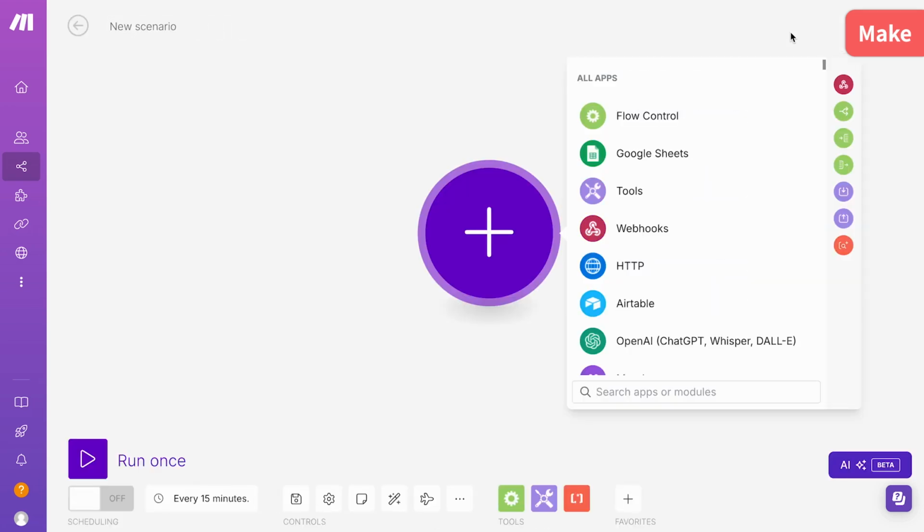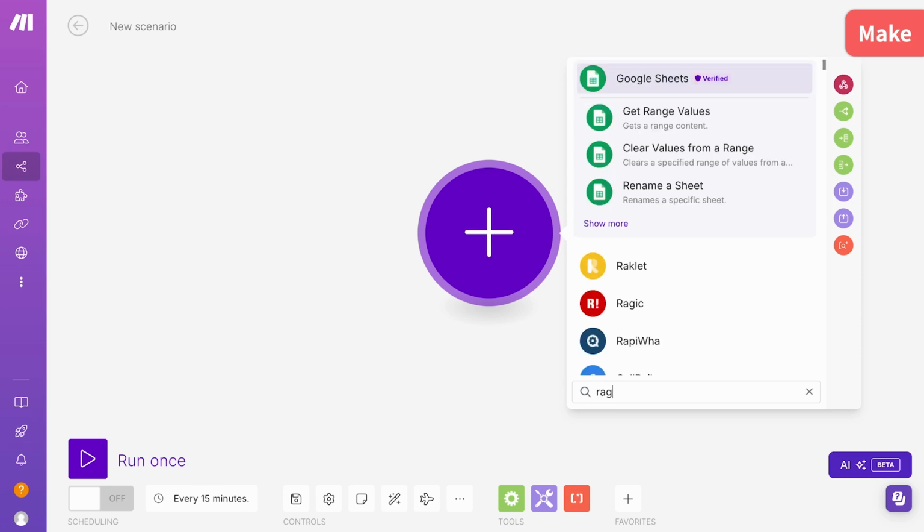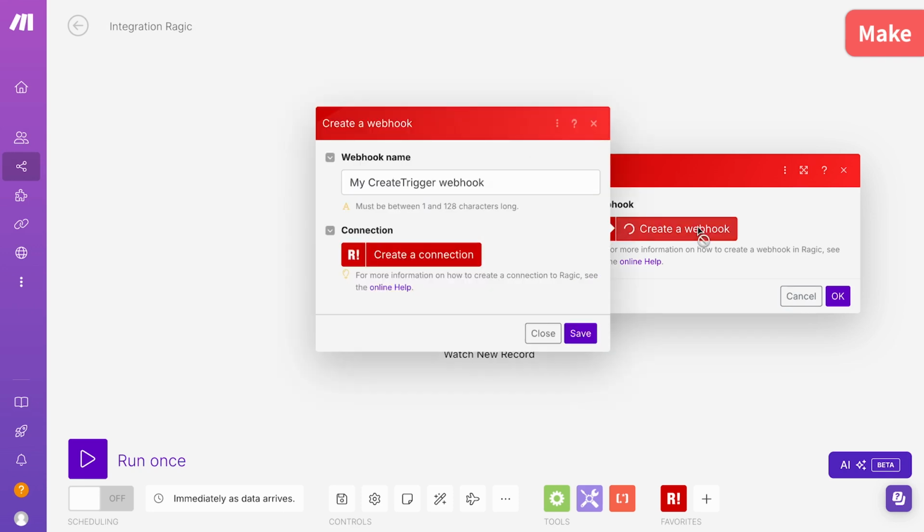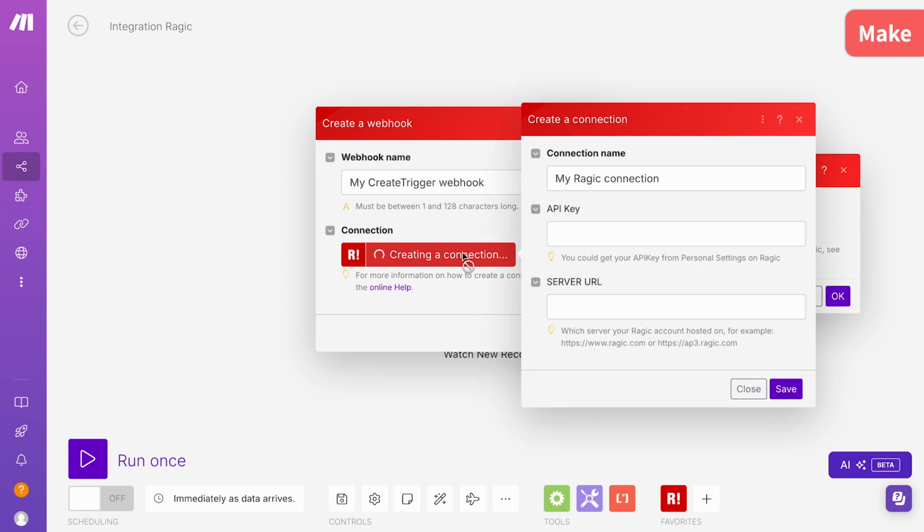First, you need to choose the trigger. In this case, it's when someone completes the survey and a new entry is added to the survey sheet. So, select Ragic, then choose Watch New Record. Just like what we did when setting up Zapier integration, we need to provide an API key to connect Ragic with Make. Click Create a Webhook and then Create a Connection.